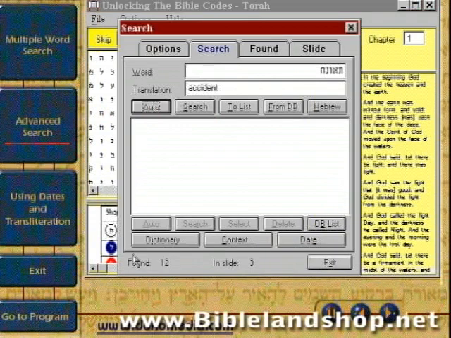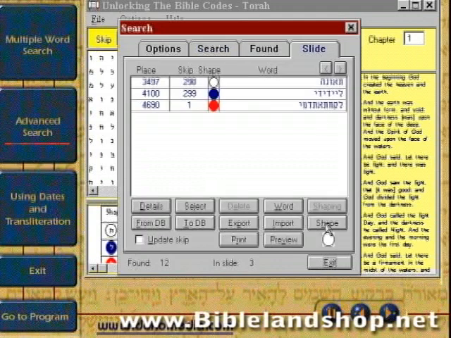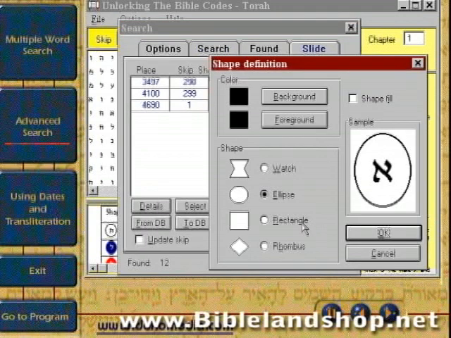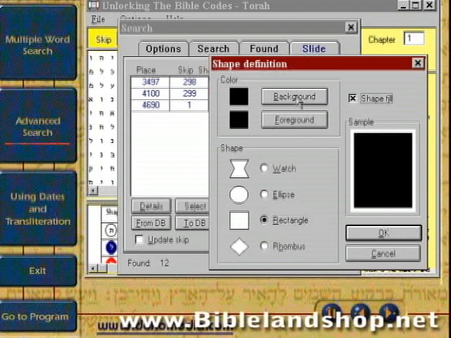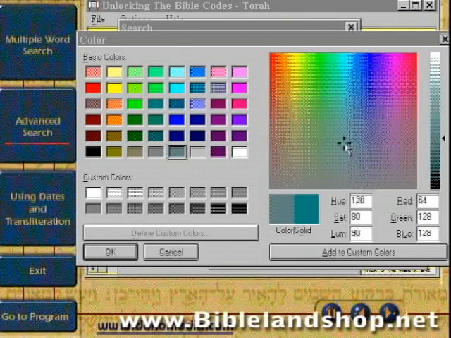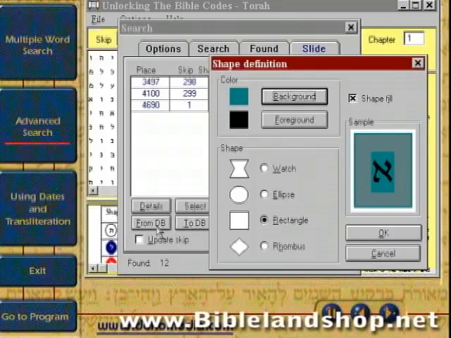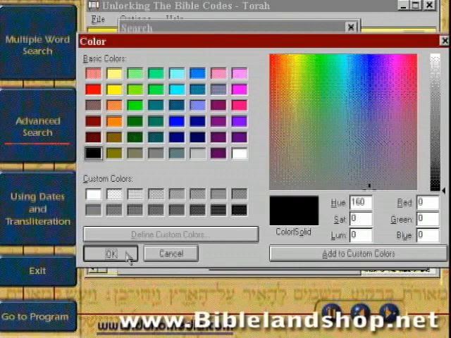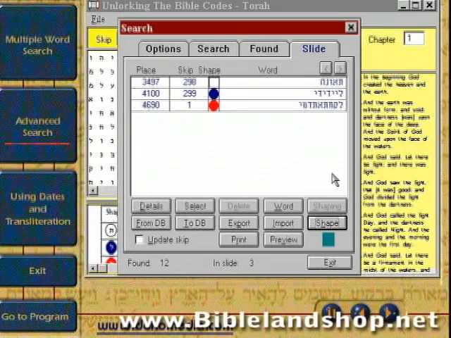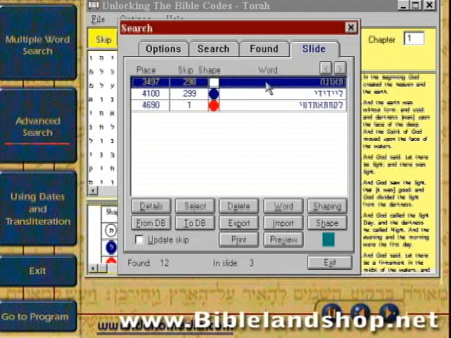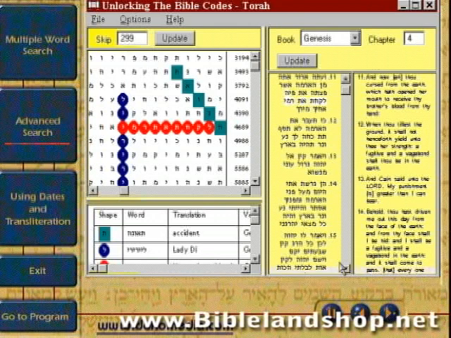To change the color and shape of our word, go to the Slide tab and push the Shape button. Select the rectangle and click on the Shape Fill box. Then push the Background and Foreground buttons and select a color for each area. Click OK. Now in the Slide tab, select the word Accident, which is Tuna, and press the Shaping button. Look on your main screen to see how the word has changed.